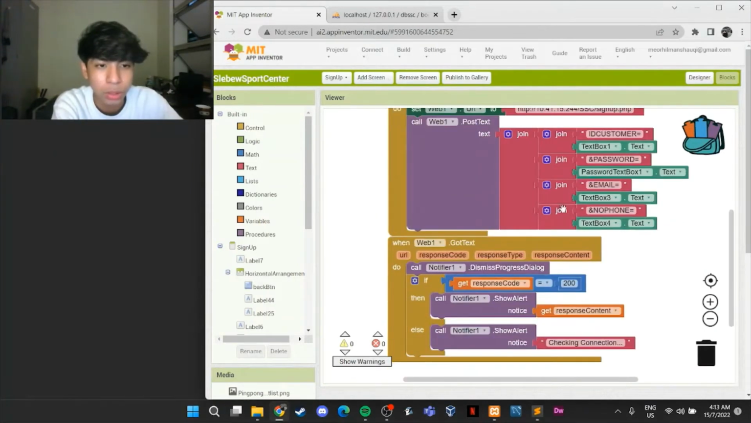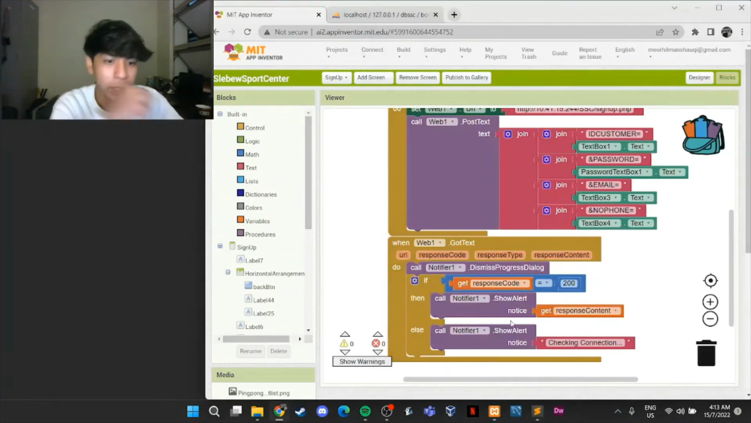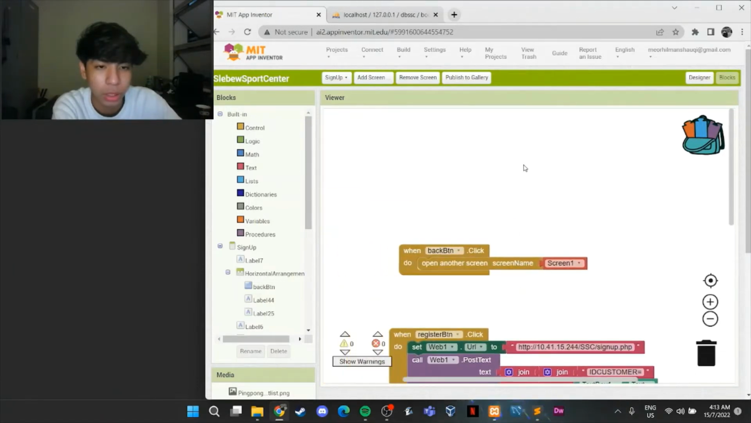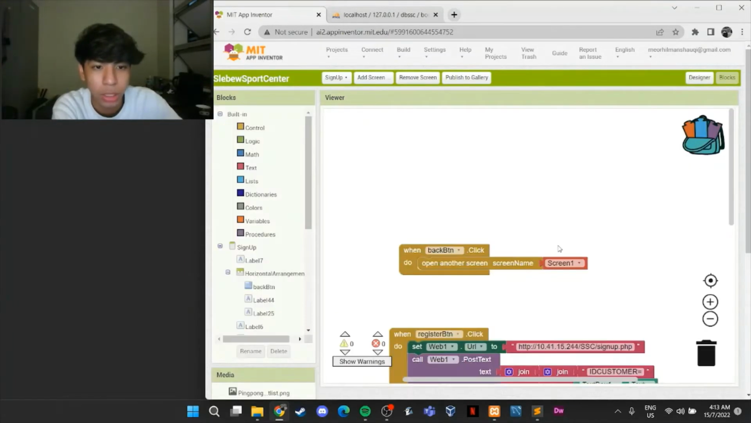So as you can see here, once web1 got the text, we will use notifier1 and get the response code, which is this one, data has been saved, and we will show an alert and notify them that their data has been saved. Okay, after they are done creating their account, they can just press the back button, which is right here, and then it will bring them back to screen 1, which is the login screen.